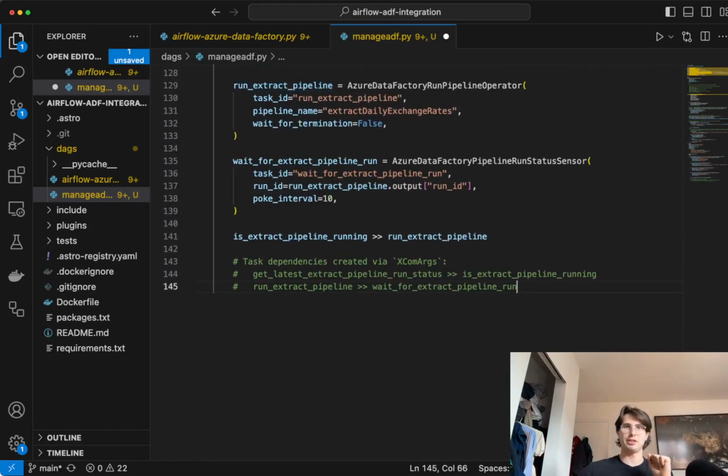And so that is our first task group. So this is really just for extraction activity. So this is, you know, hey, I want to run this pipeline. I want to make sure it's extracted. If it's already extracted that data, don't run it.